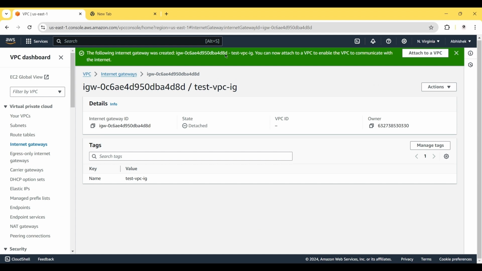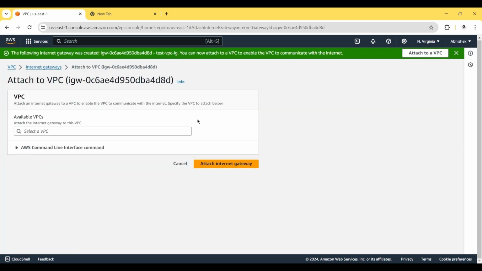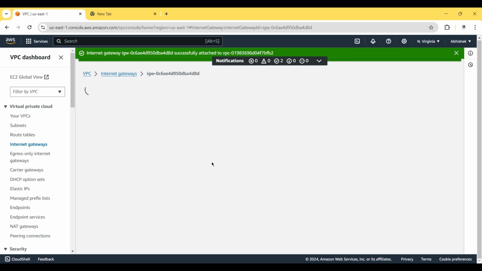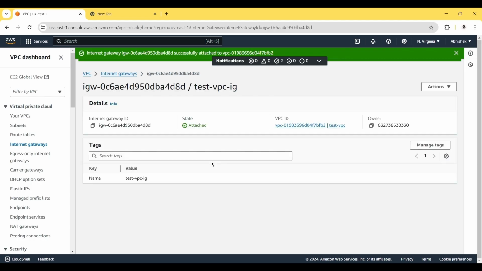Now it is asking attach it to a VPC. So you have to select it. Select a VPC which is test VPC. Now here click on attach internet gateway. So it is important in order to make this subnet publicly available. So the two subnets that we have created, these are called as public subnets.